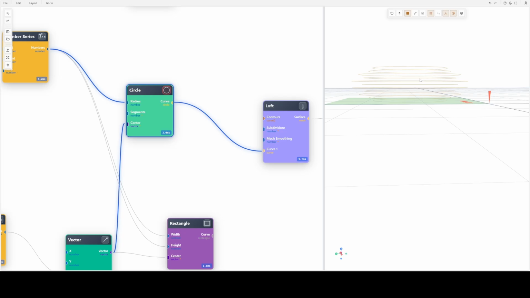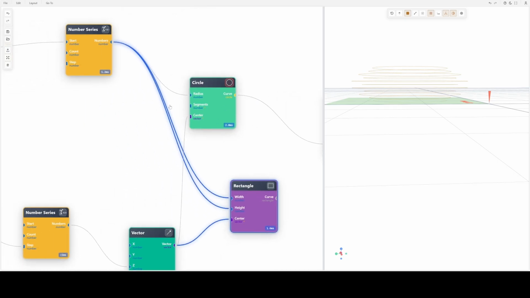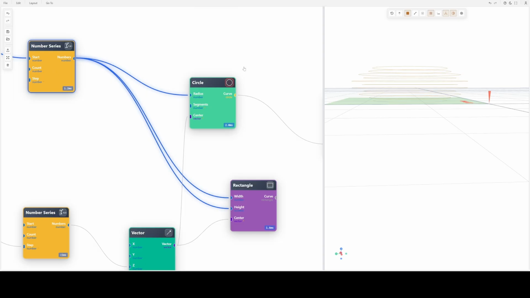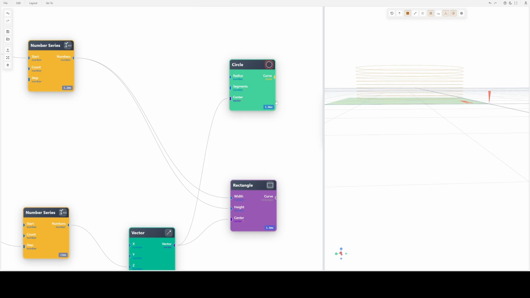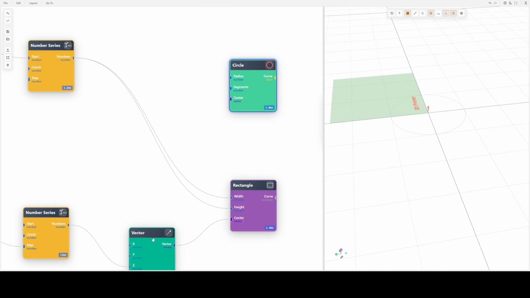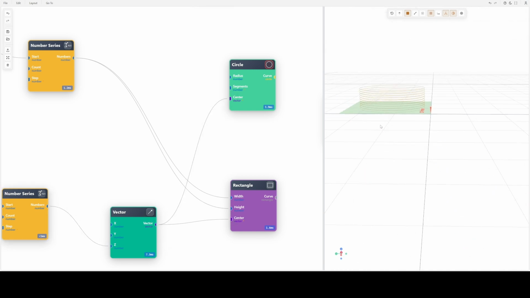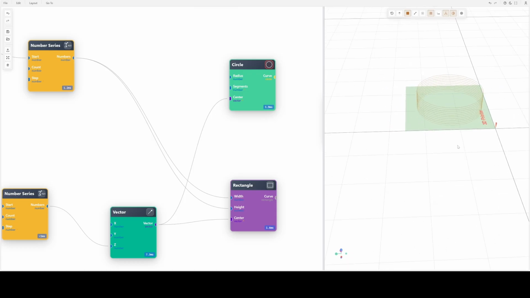And here as well, you can do it in very different ways. You can use a circle, you can use a rectangle, you can connect a number series to the circle to create many circles, as you see here. If you disconnect number series from here, you get just one circle. If you connect a couple of vectors to the center of one circle, it will create many circles defined by the vector position.